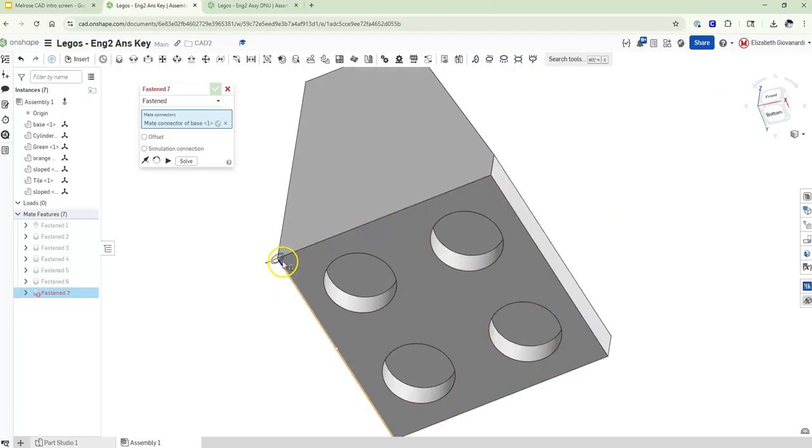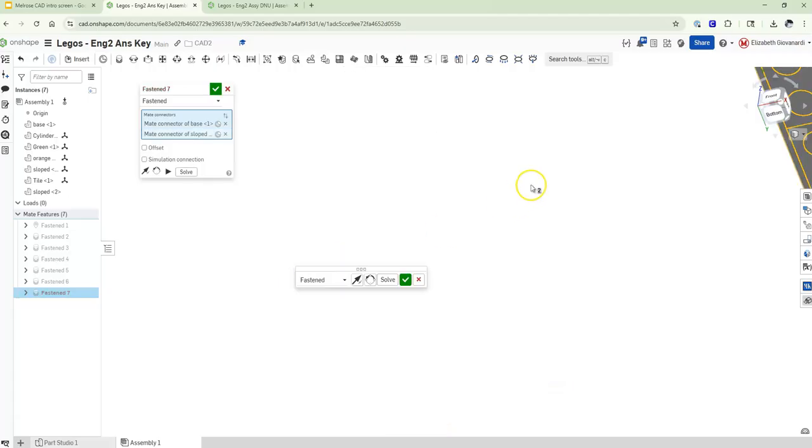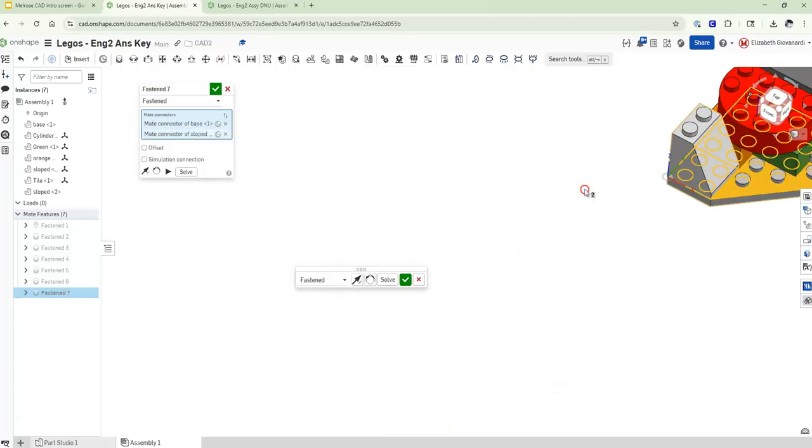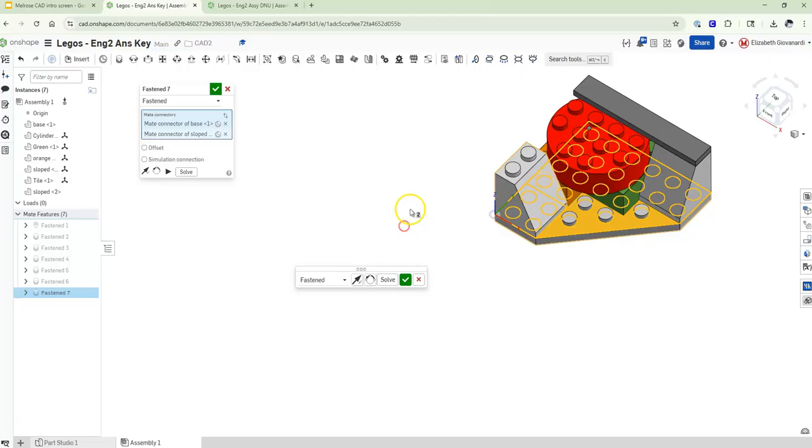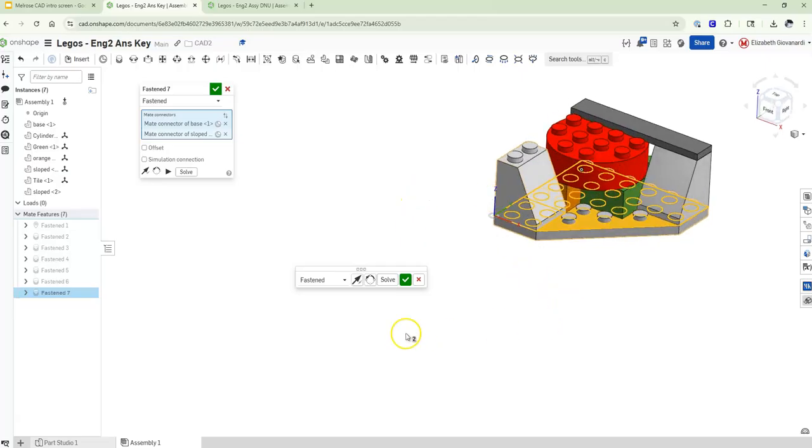It's a little bit off, but that's okay. It's close. And that's what the fasten tool does for us. And with mate connectors, it knows what we probably want. Now, if yours came in the wrong orientation, you can always hit this to reorient the way that that piece is going. And that's it.